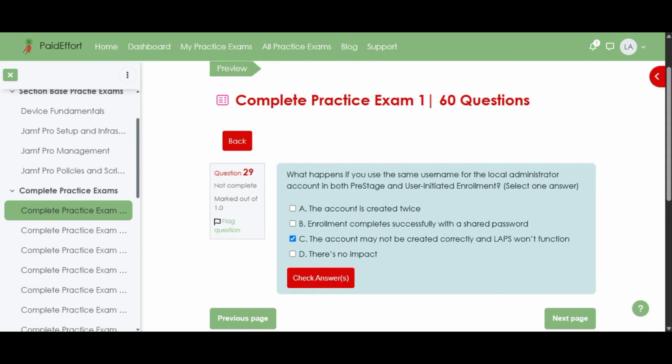Contrary to what option A suggests, the system won't create the account twice. It will likely fail or behave unpredictably. Option B is incorrect because shared credentials can break security workflows like LAPS, and option D is false. This setup can cause serious issues. So, avoid duplicating the local admin username across enrollment methods.